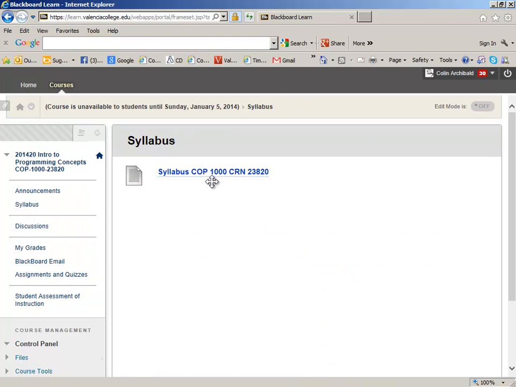So the syllabus for the course is kind of like the contract for the course, and in the Valencia way of doing things, if you don't withdraw from the class, then you agree to what's in the syllabus.